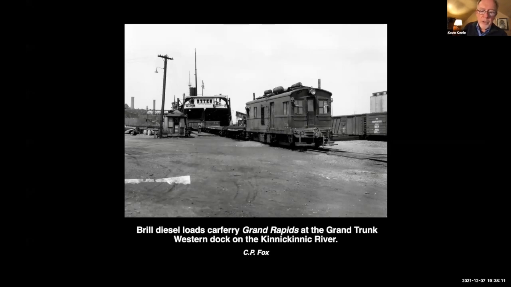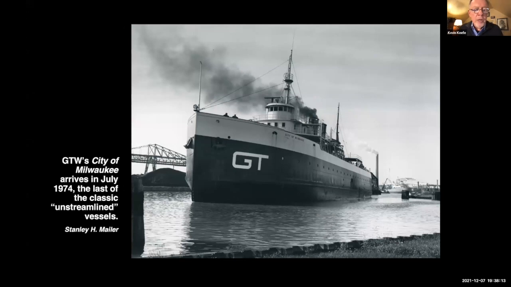But here's a wonderful shot of the City of Milwaukee, Grand Trunk's most beautiful car ferry, the last of the classic unstreamlined vessels. It was built by Manitowoc Shipbuilding in Wisconsin in 1930. And the good news is the boat still exists today as an events venue over in Manistee, Michigan. So you can go see it.